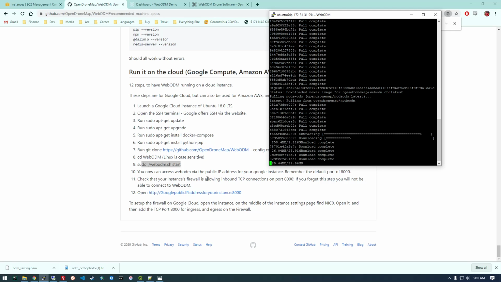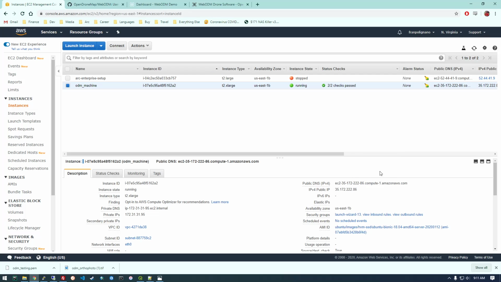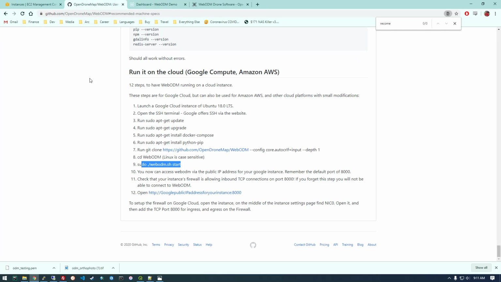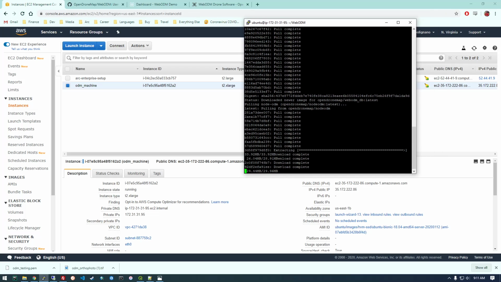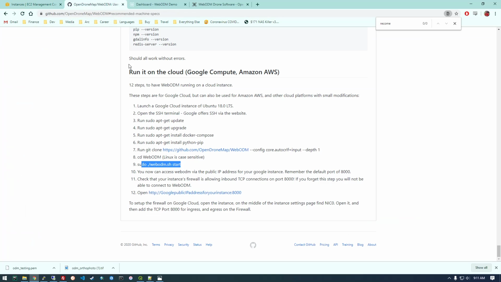Once this completes, we can access WebODM from the public DNS of our EC2 instance on port 8000, and what we'll see is this. I don't think this takes too long to get up and running, so I'm just going to leave the video going. Once it's up and running, I'll show you what it looks like. In the next video, I'll go through a sample data set, just the ones I've been going through. Yep, so we ran that, and then you can now access it via the public IP address.